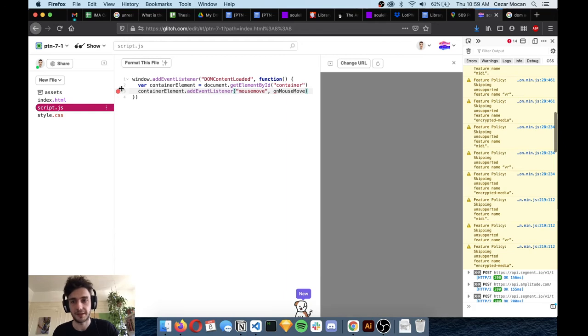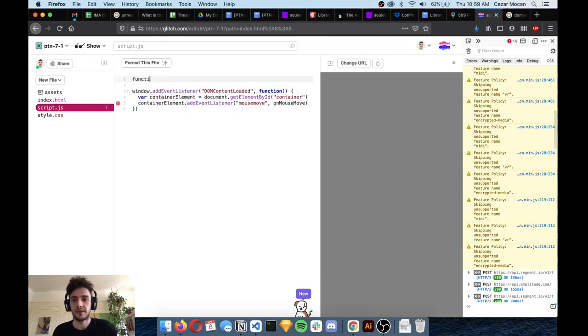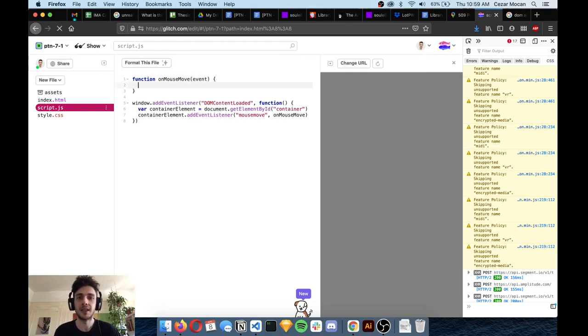Right, Glitch is complaining that the function doesn't exist quite yet, so we need to create a function onMouseMove. We're going to give it again one argument, which is the event that JavaScript is giving us. This is kind of the case for all events that we're getting from JavaScript, right? We're getting some information about that event. And for now, let's just print a message to the console to make sure that our event listener is working.